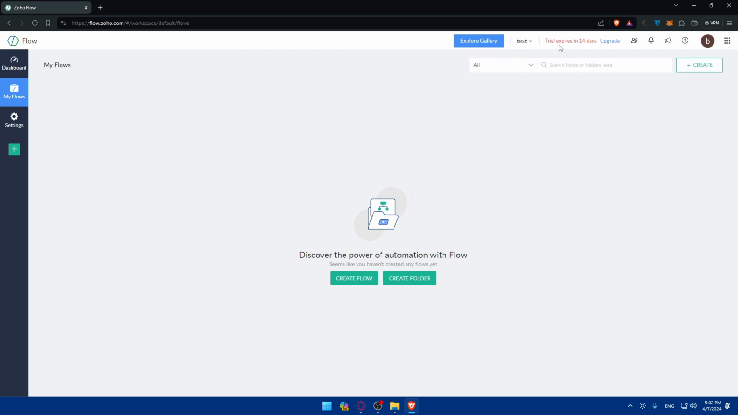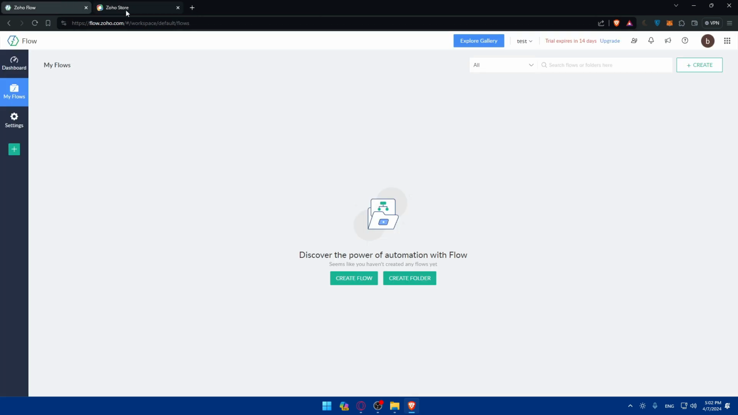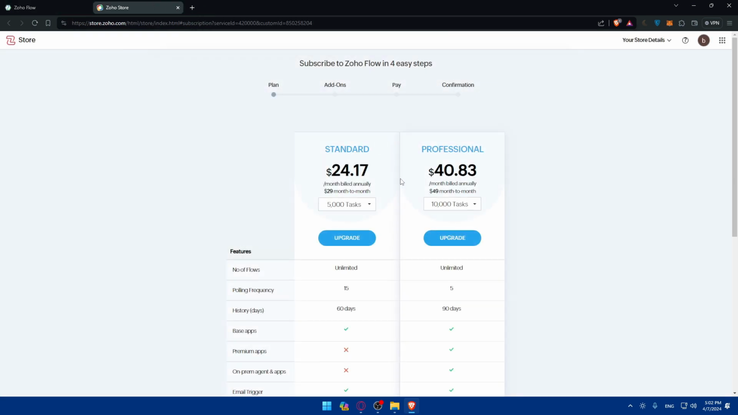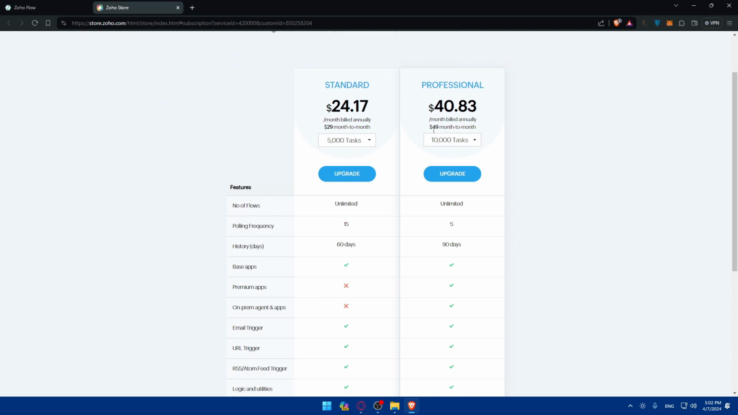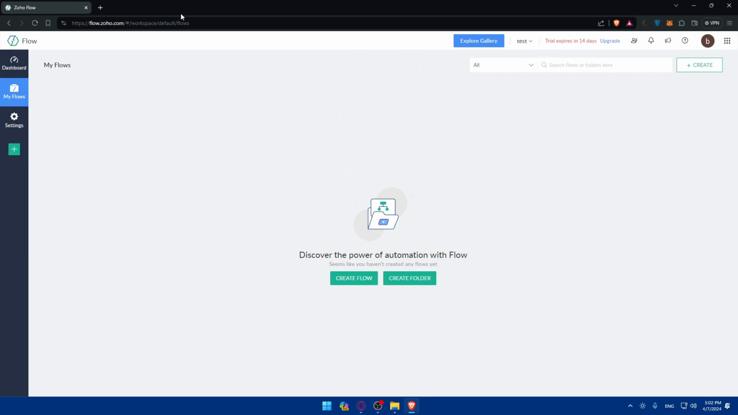So as you can see, the trial will expire in 14 days. I can upgrade this, of course, to get a plan so I'll be able to use it after 14 days. So if you like it, you'll be able to go and get a plan. Of course, they have the standard plan, professional plan. Depending on the features that you want, you can get whatever you want.